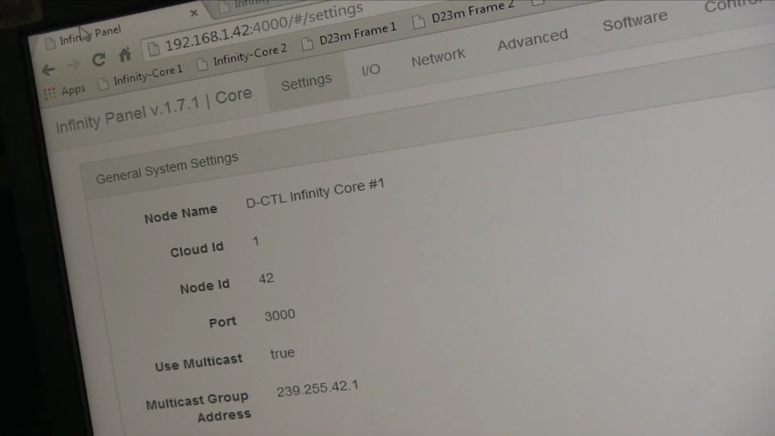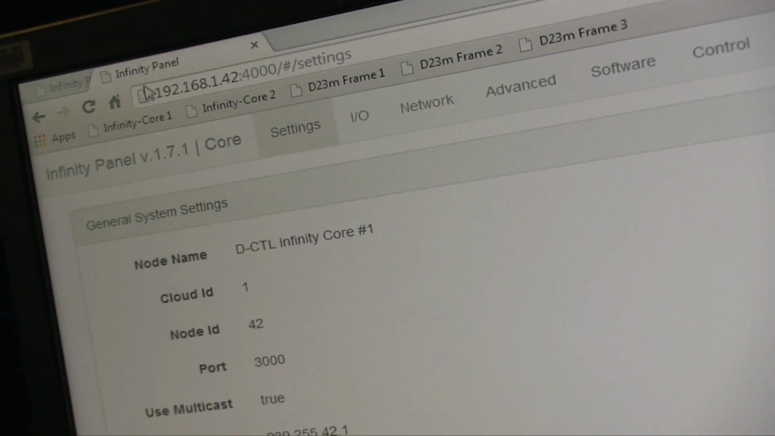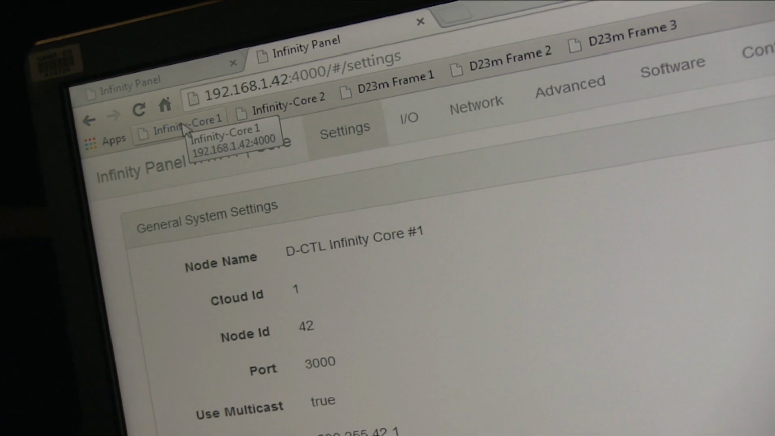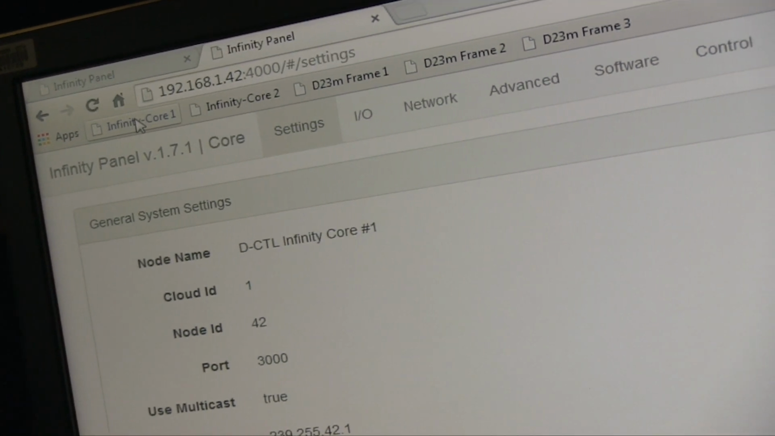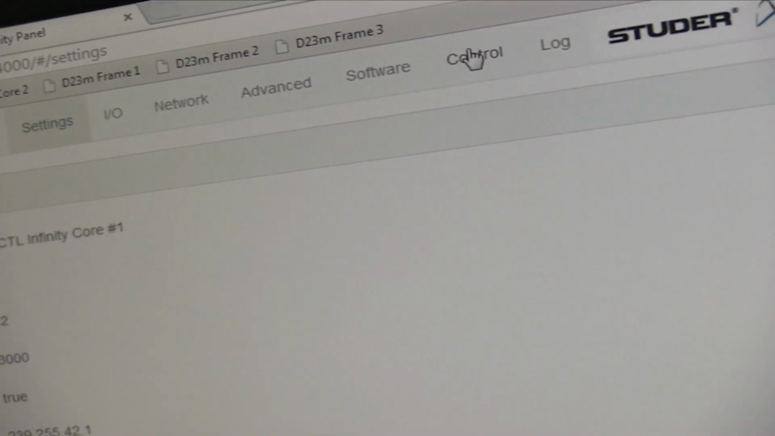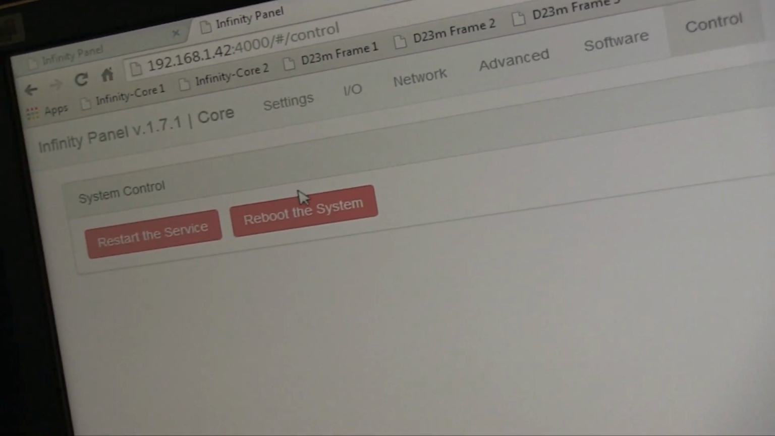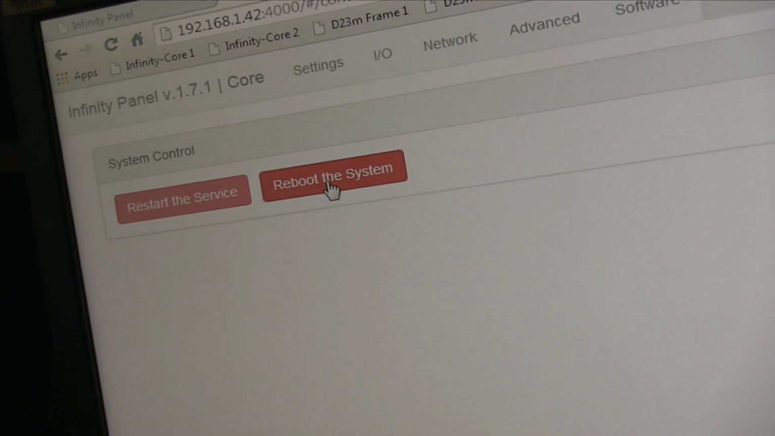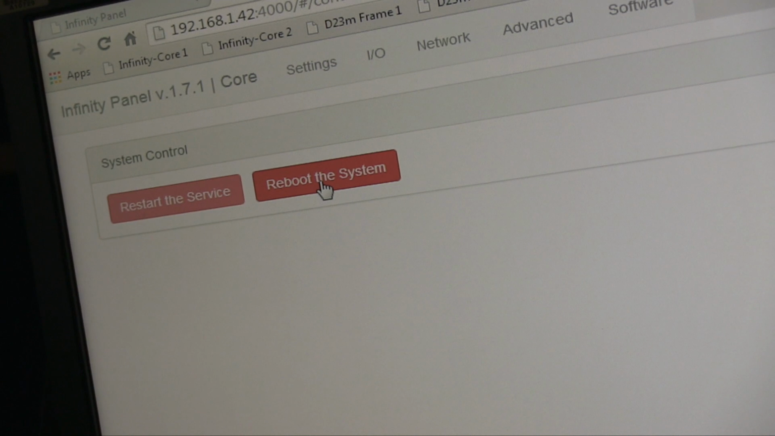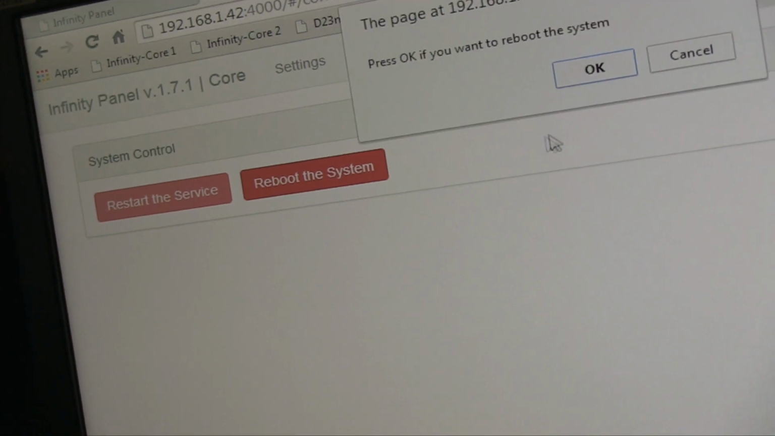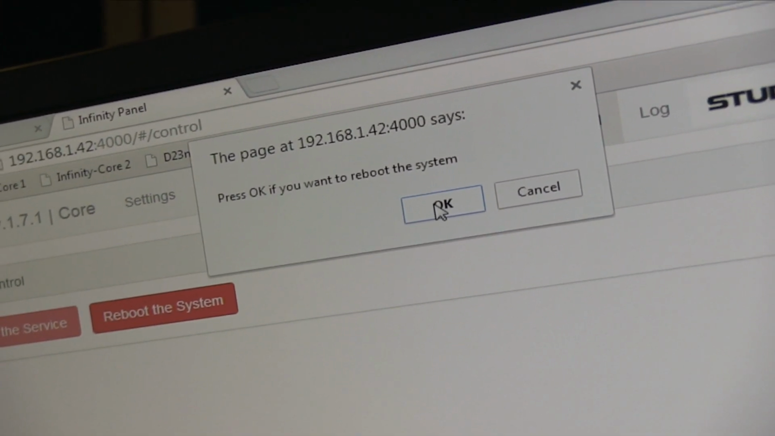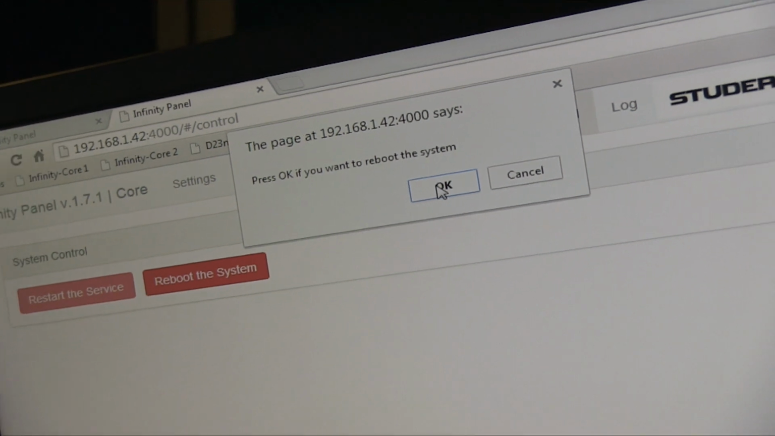You can simply go to the Infinity panel, make sure you are in fact on Infinity Core 1, like this. Go to Control, and I'm going to reboot the system. Now all this does is reboot this one core. So I'm going to click Reboot and confirm that that's what I want to do. And the moment I click OK, it'll be on the backup system.